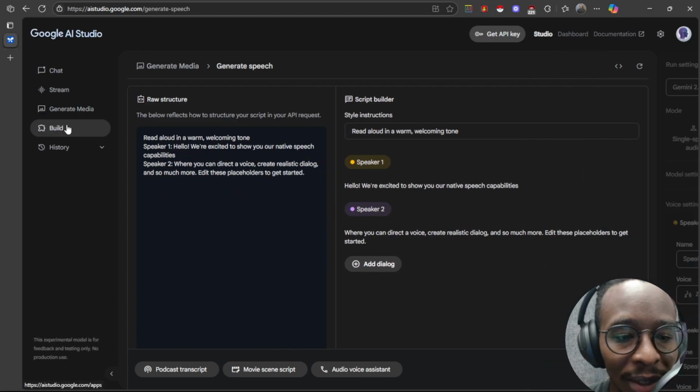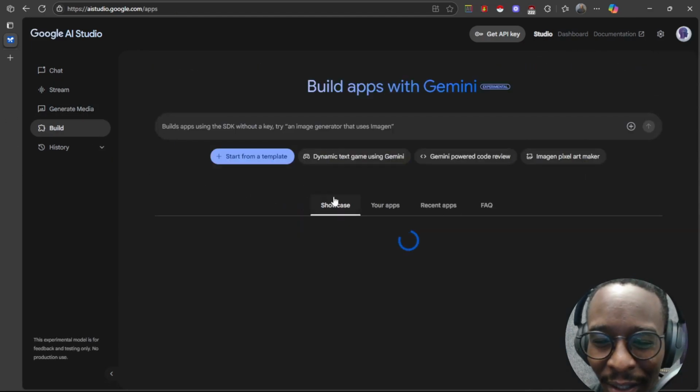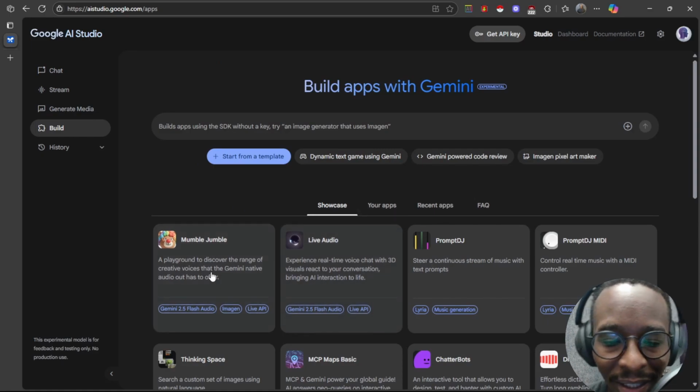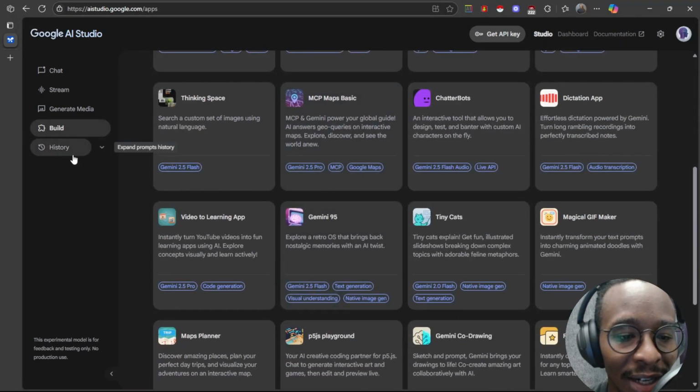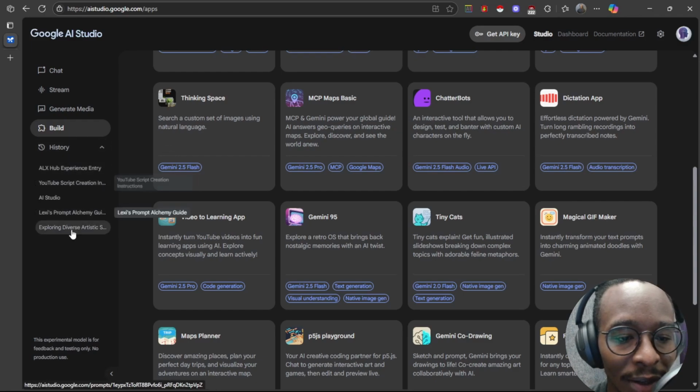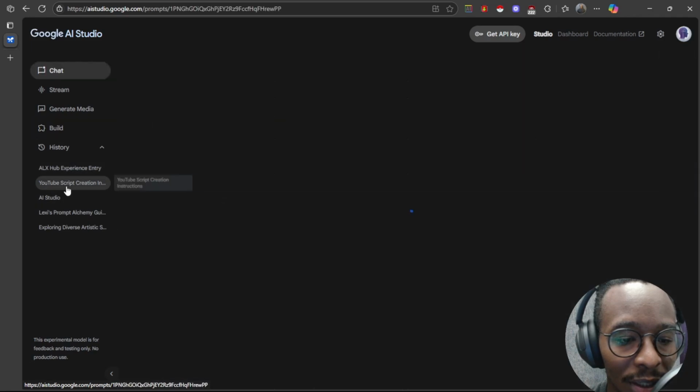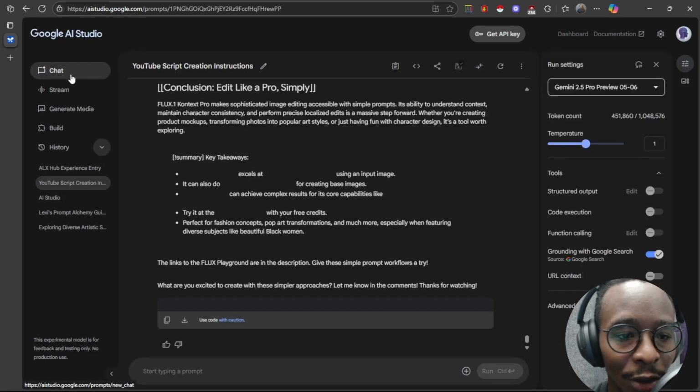After that we have build on the top left here. This is where you can build certain apps. I'm going to do another video on that. Under that we have history. This is where your chat history is located. For example, this one is script generation, and then Google AI Studio there. So that's basically the top left.